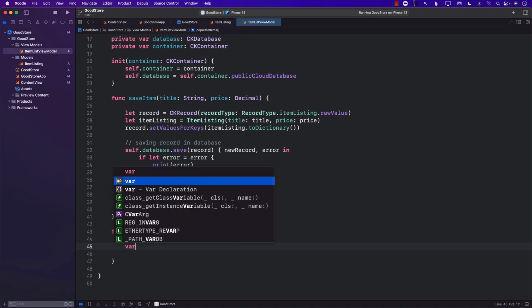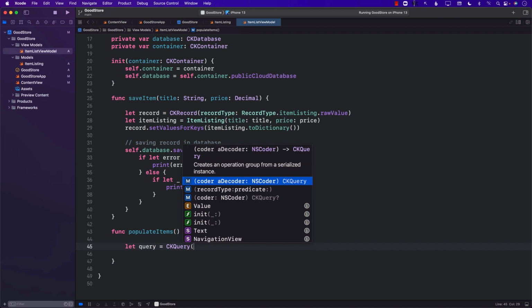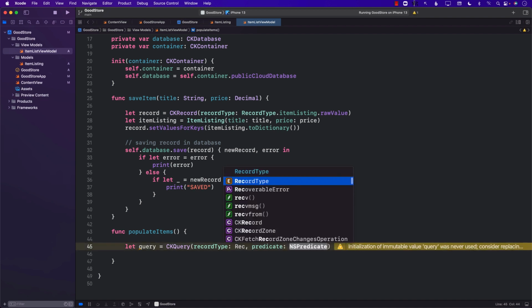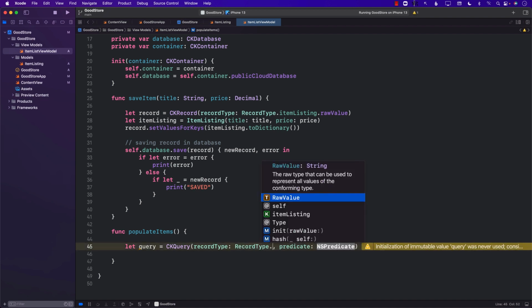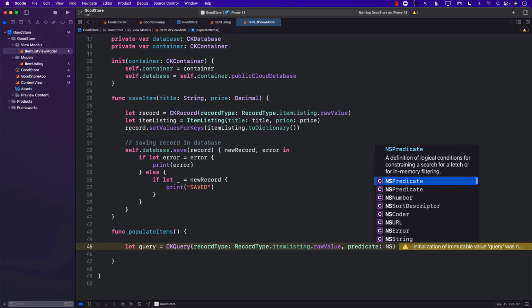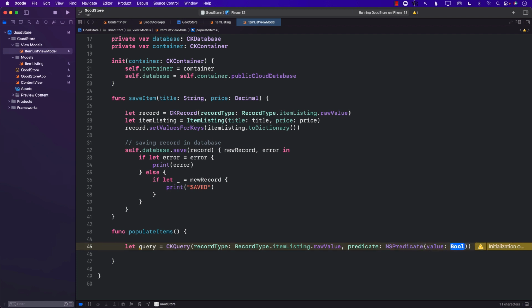All right. So first of all, I'm going to go ahead and create a CK query. We need to specify what kind of items that you want to fetch from the CloudKit. So I'm just going to say record type dot item listing dot raw value and the predicate. In this case, I don't really want to add a predicate because I just want to get everything anyways. So I'm just going to say true.